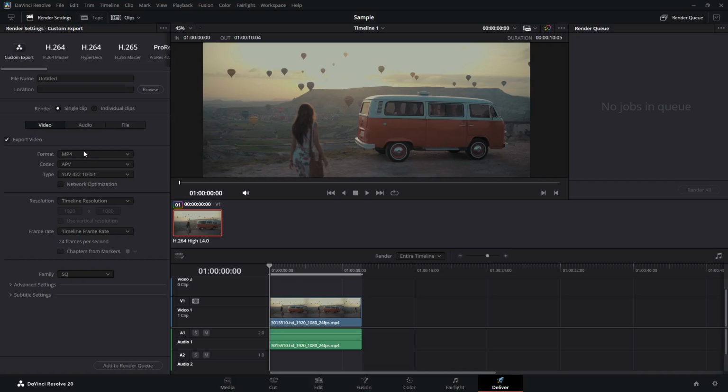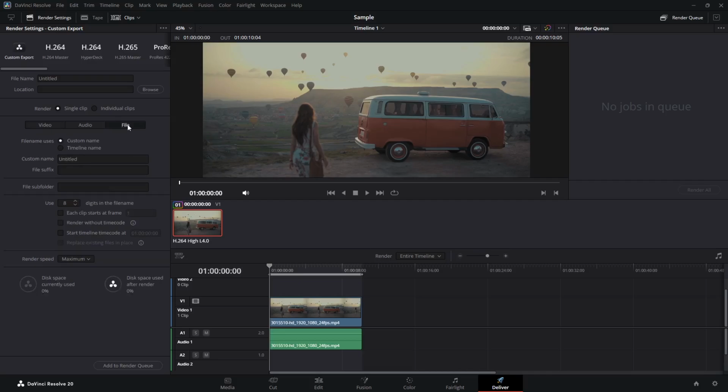Next, within the same settings area, click on File. Scroll down until you find Render Speed, which also has a drop-down menu next to it. Click on this drop-down and change the render speed to something like 75. Reducing the render speed gives your system more time to process each frame properly, which can significantly reduce the likelihood of crashes, especially if your computer is working with complex effects or high-resolution footage.